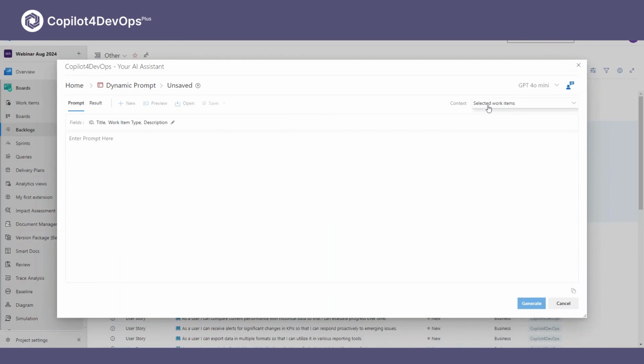So I'm going to multi-select work items. In the backend, you will see the context change to selected work item as opposed to query. So this is now looking at multiple selected work items. I'm going to give it a prompt.